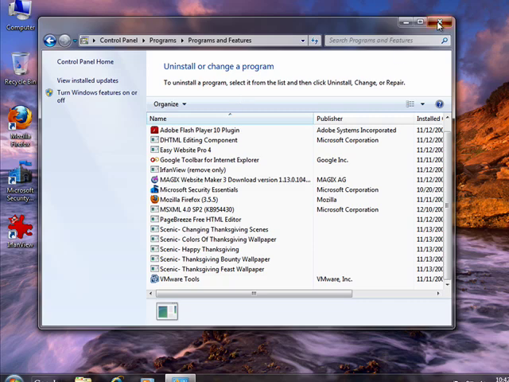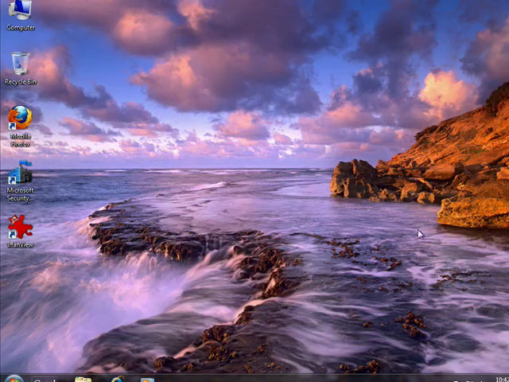It's in a slightly different place than it was before. And that's all there is to it.